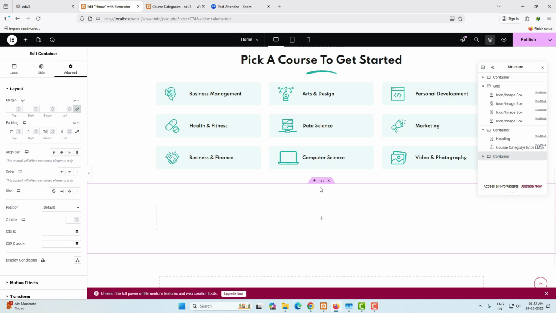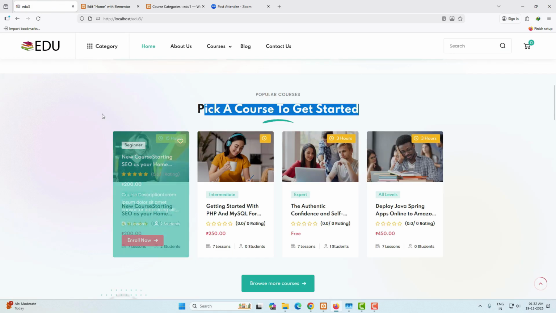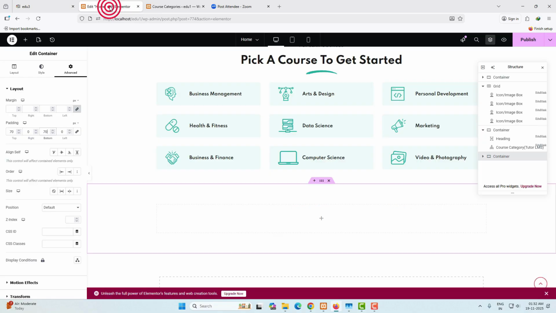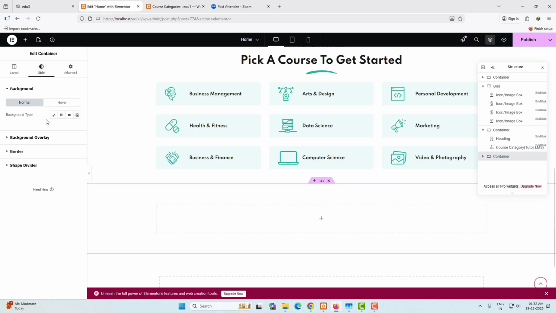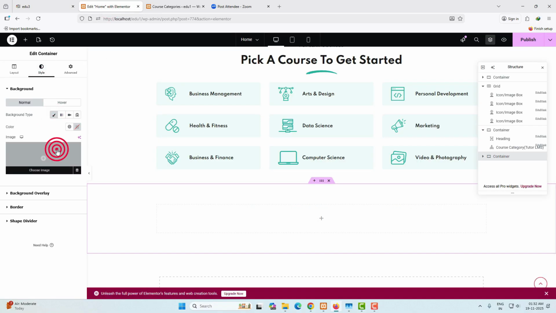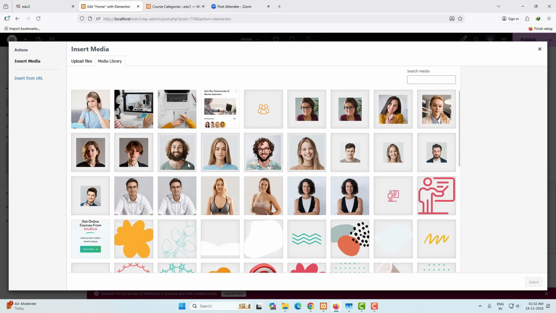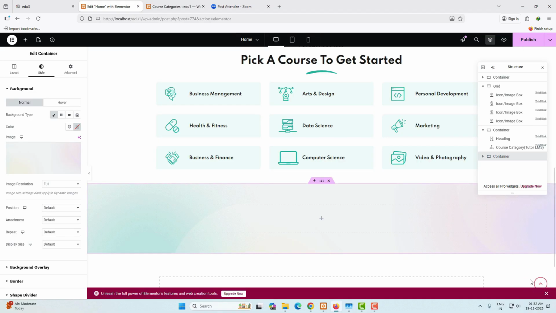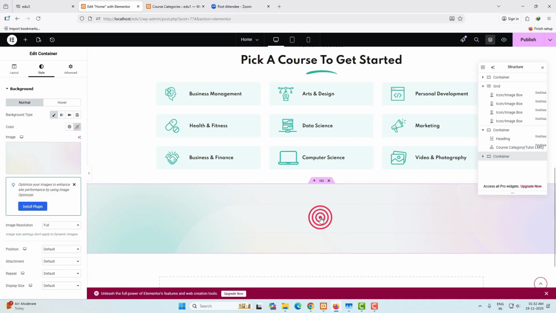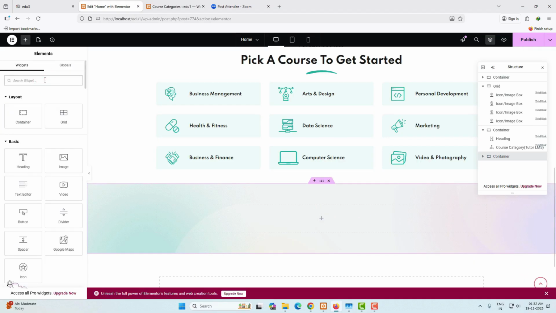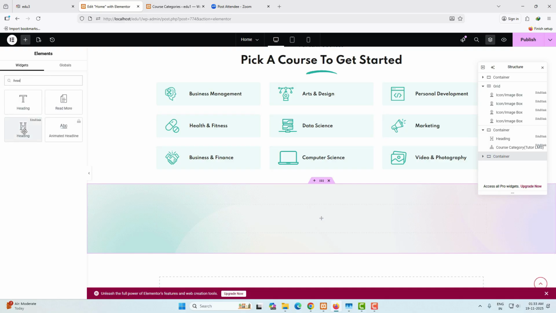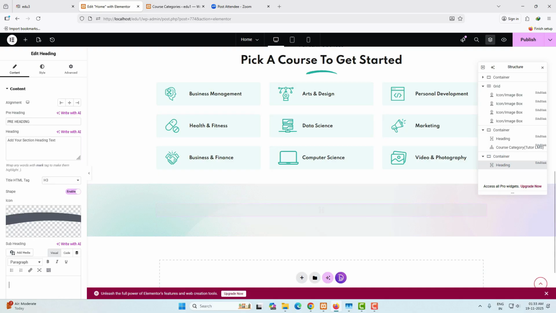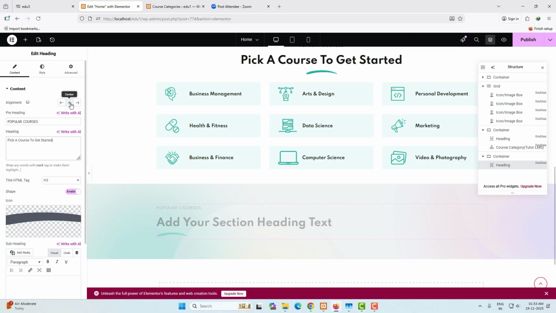So after that, as you can see here, there is a background also. So come back to the style option, click in the background image, and from the media library, suppose I'm taking this one, okay? Click select, click in this plus option, search for the heading, and this EduBlink heading, just drag and drop it here like that. So pre-heading will be this and my heading will be this. Make it center aligned.